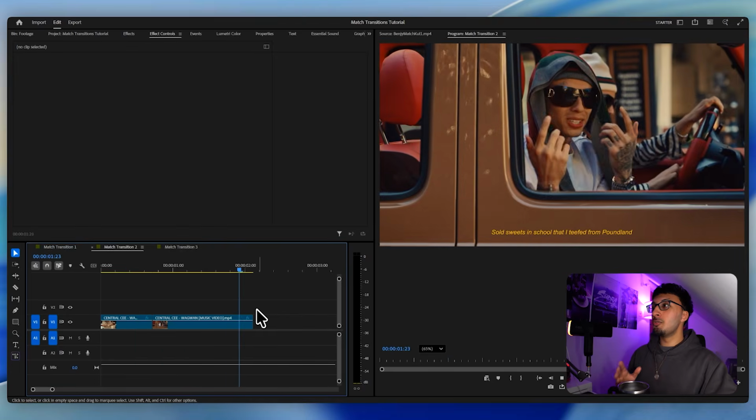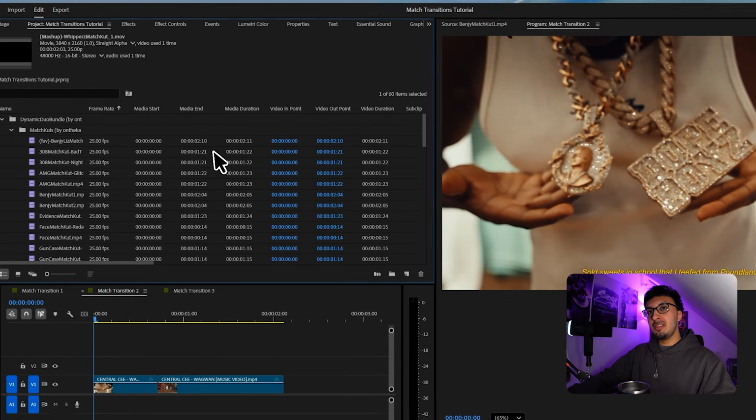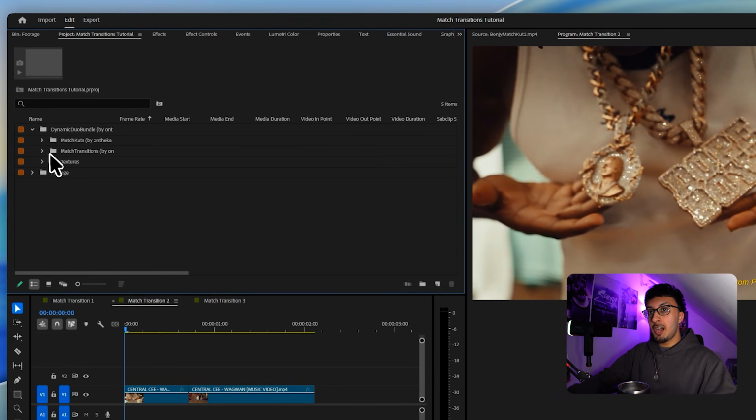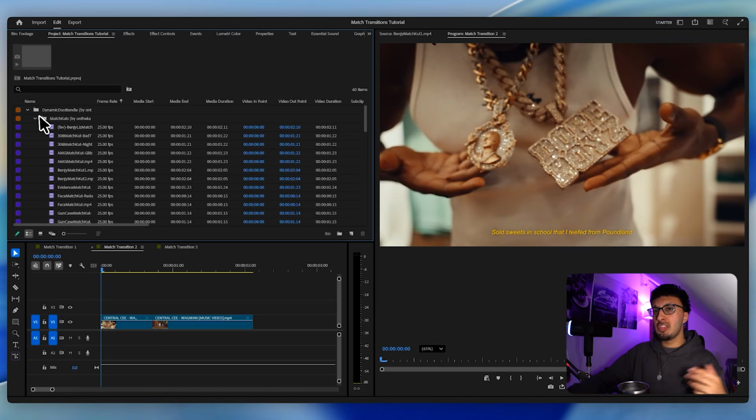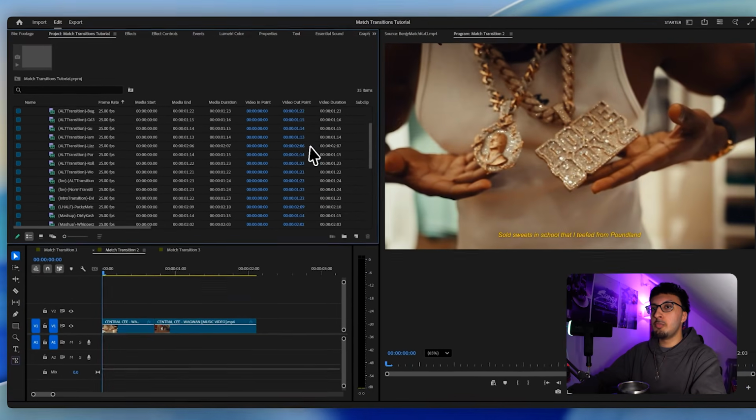Alright, cool. So these are the 2 clips we're going to be using for match transition number 2. Same process really, guys. Just go back into your Dynamic Duo folder and you can choose either one of the packs. In my opinion, a nice mix of both really helps, which we will be doing in match transition number 3. But for this one, I'm just going to be using the match transitions pack by itself.